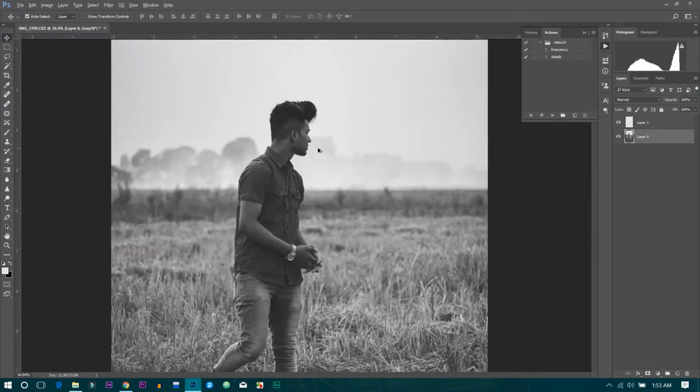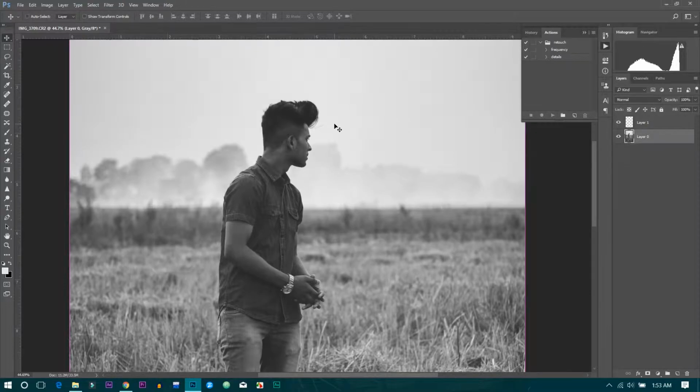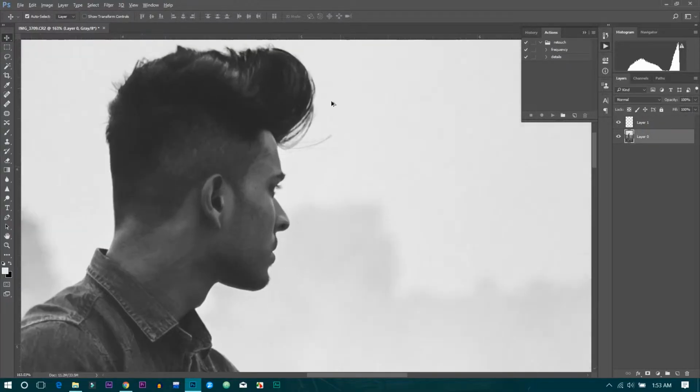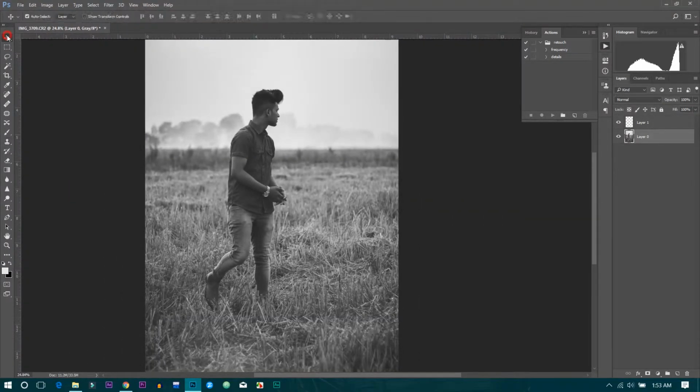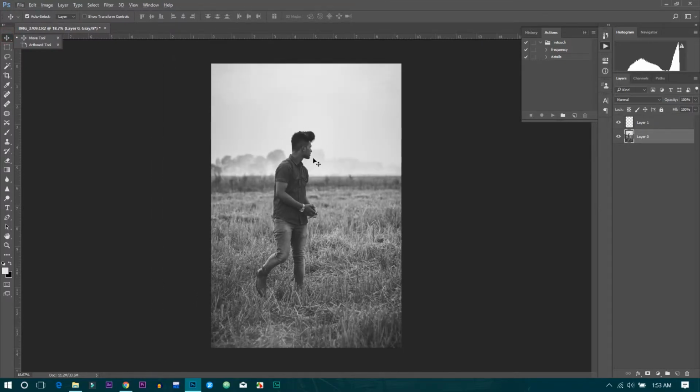You can see the spot here, so I will remove it by using the clone stamp tool. Now it looks good. See guys, here is my before and after.